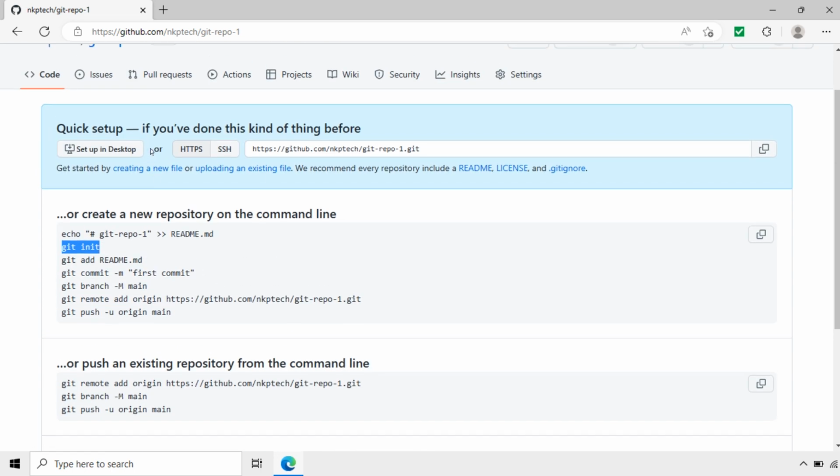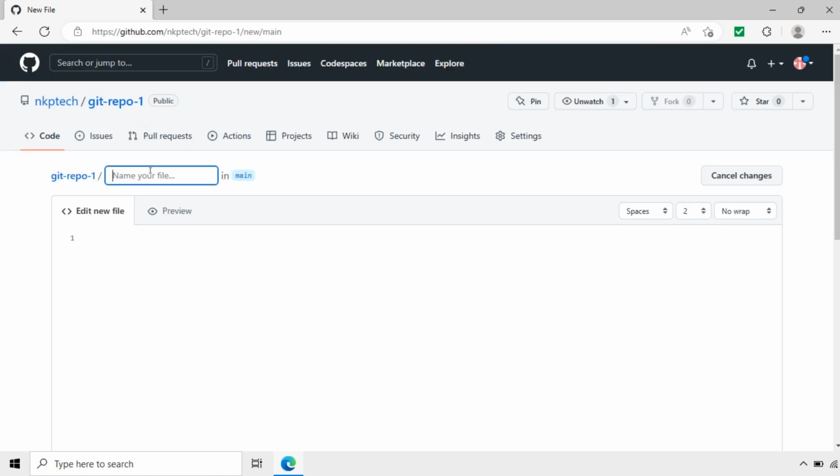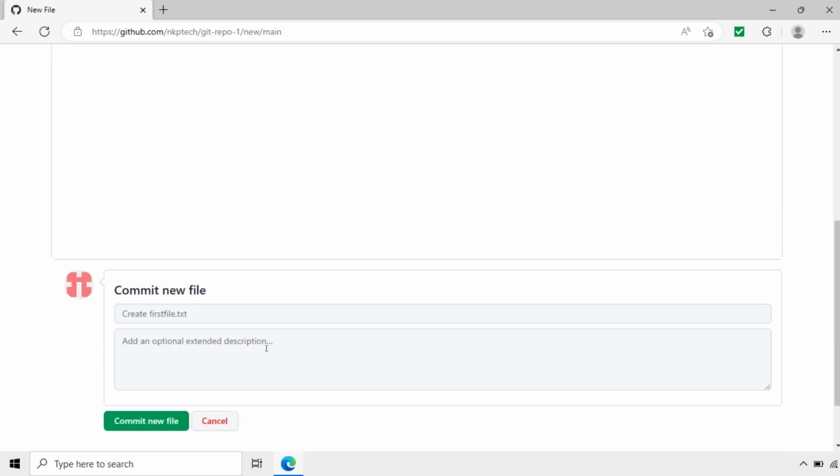First I'll choose this option, creating a new file here. Click here, creating a new file, and I'll name this file file.txt here. Here I'll type some data here, testing 1 2 3 testing here. Now here I'll commit the new file.